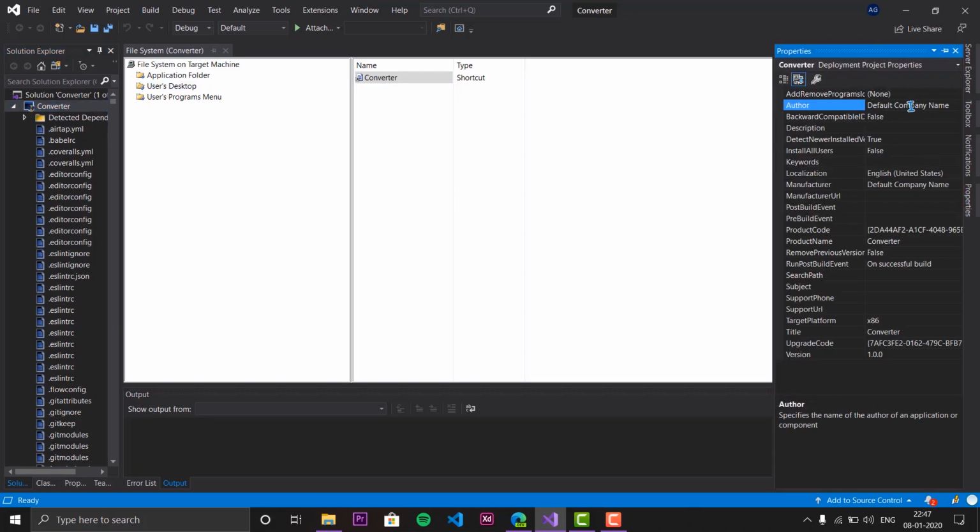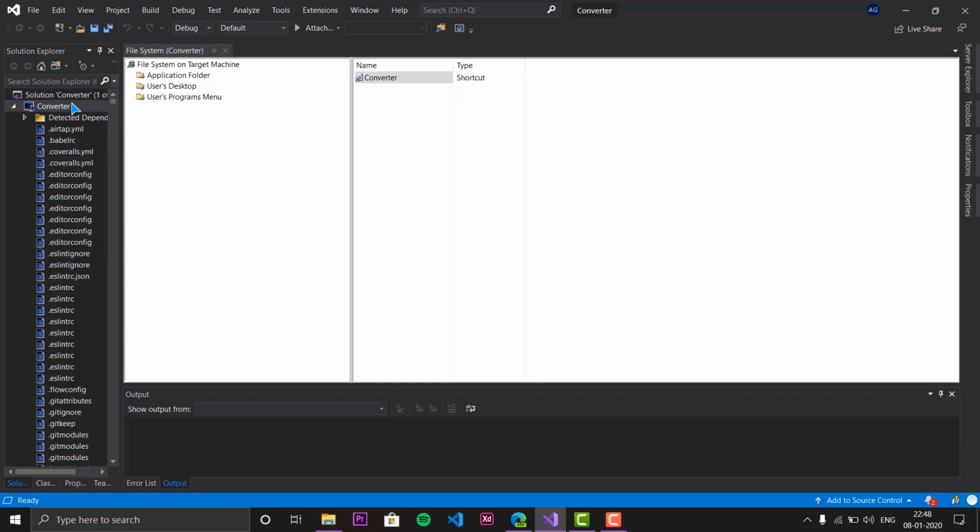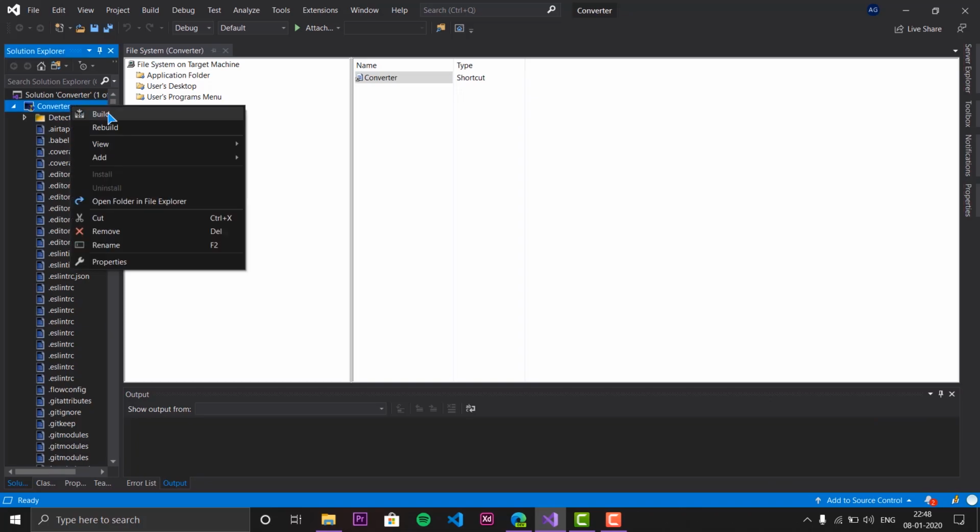And then you can also change the properties of your entire setup. Now type the name of author. I'm typing my name here. Manufacturer, again my name for this demo, and then product name is converter here. And then once you fill up all of the details here, then close this and just click on build this project, because we have done everything. Now we need to build this project in order to generate the final setup file for our application.